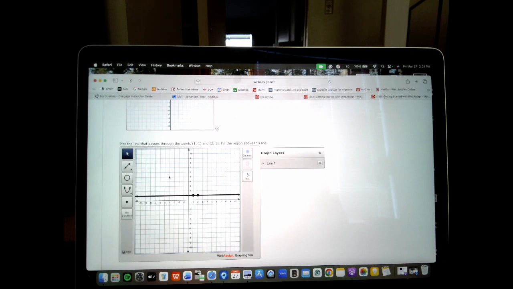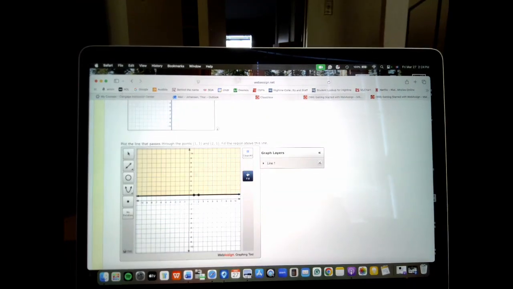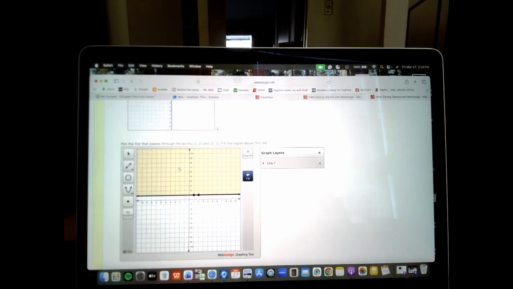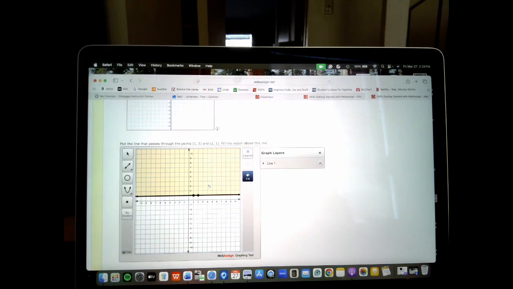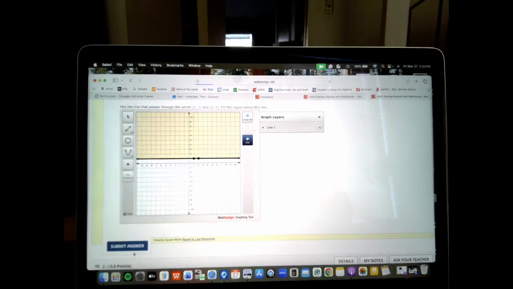Now how do you fill in this upper region? You click on this. This is a paint bucket, a little paint bucket with paint pouring out of it. It's called fill, F-I-L-L. So click on that, and then you click on the side you want. You can toggle it to whichever side you want to shade, but I want to shade above, so that's my answer. Okay, I submit it.